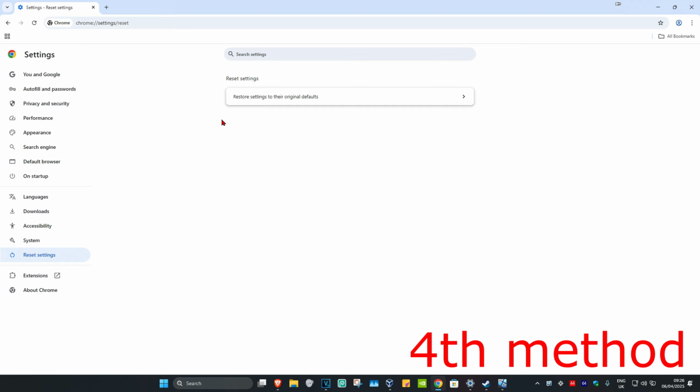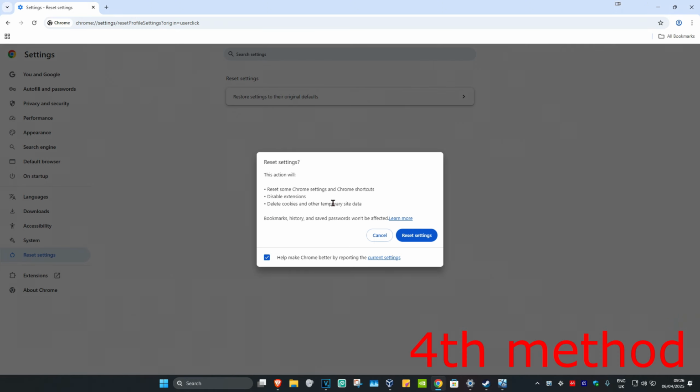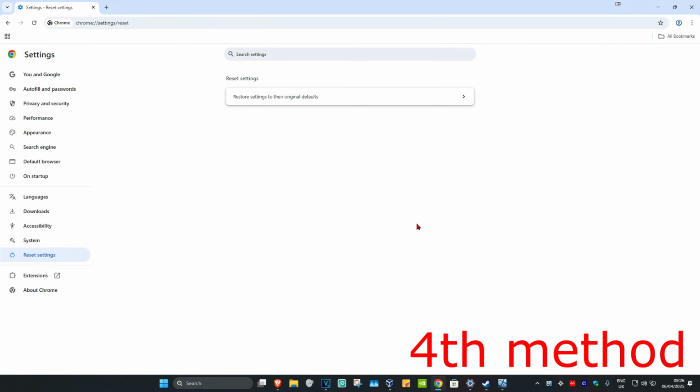And now you're going to click on restore settings to their original defaults, which is now going to fully reset Google Chrome. And you can untick this box if you want to, and then click on reset settings, which will now fully reset Google Chrome. Now hopefully one of these methods would have now fixed your problem.